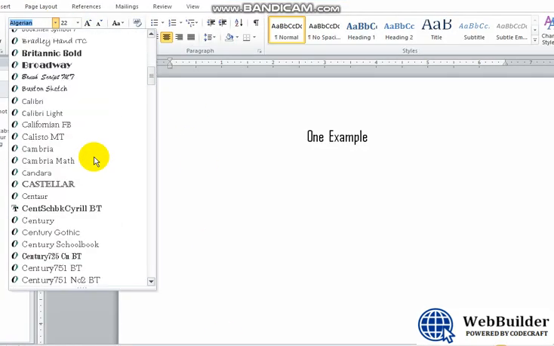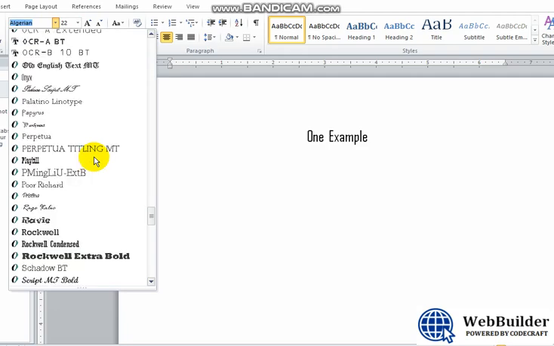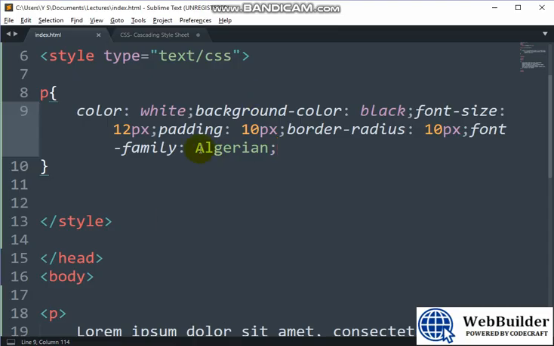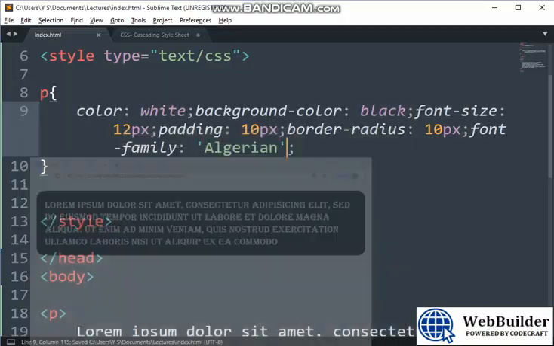This is Expo for you. You can see many fonts. Anywhere you like, pick from here. The best way is this. The best, you can say it works.